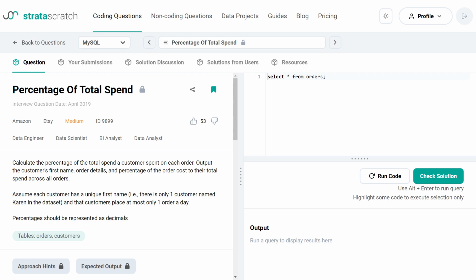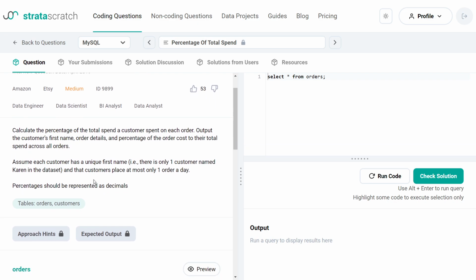Okay, so this question asks to calculate the percentage. I don't have to tell you what percentage is and how to calculate it, you can do it on your own. I'll tell you how we will solve this question. Calculate the percentage of total spend a customer spent on each order, how much they are spending on each order. Output the customer first name, order detail, and the percentage of the order cost of their total spend across all the orders. It seems like a very tricky question, but it is not actually.